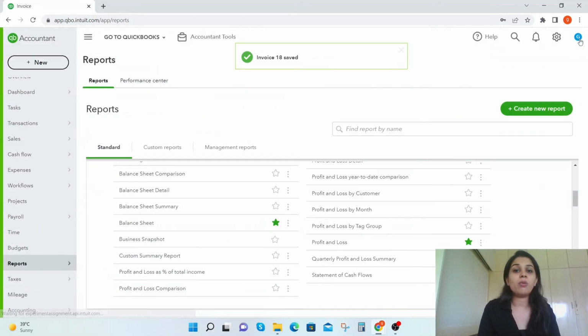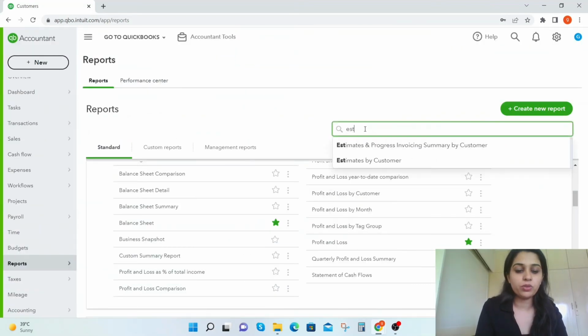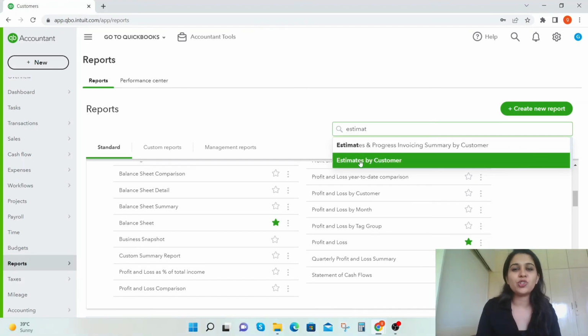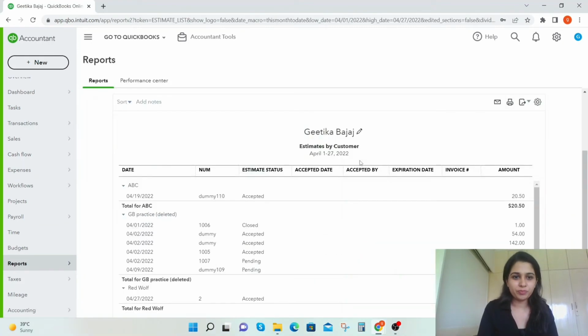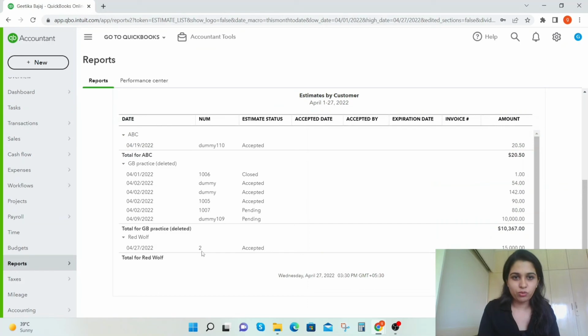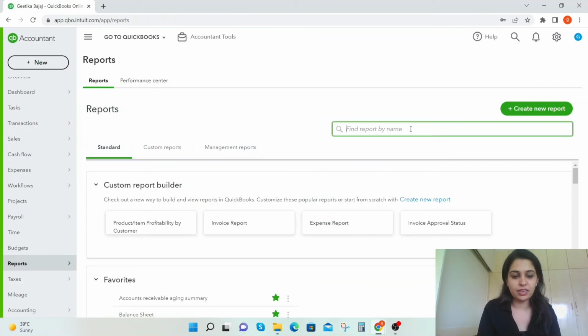Now here comes the fun part. Let's check the reports. You click on estimates: estimates by customer, and estimates and progress invoicing summary. These two reports are available. Let me first show you the estimates by customer. Basically this is the estimates report, which shows the number and the status. It's accepted. Why? Because we've created an invoice against it.